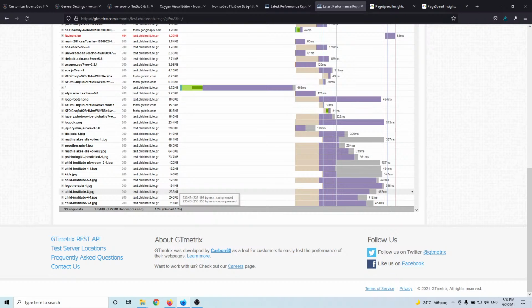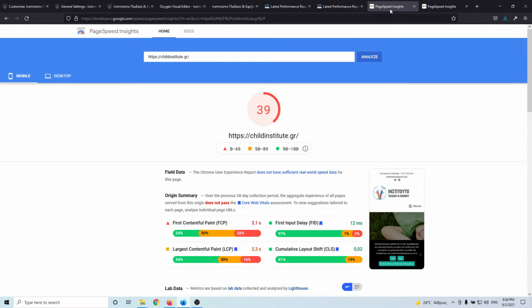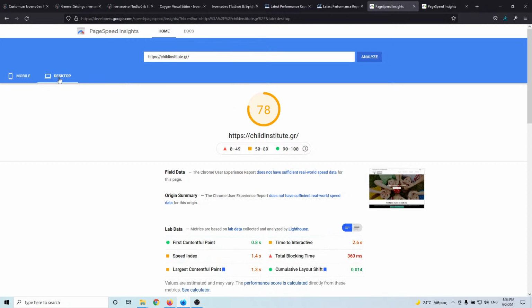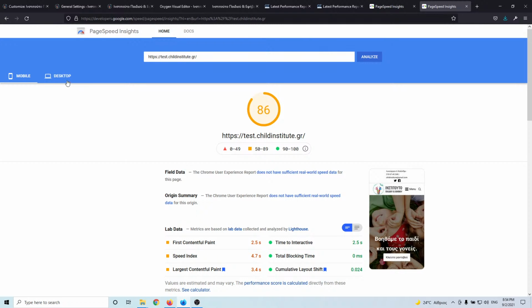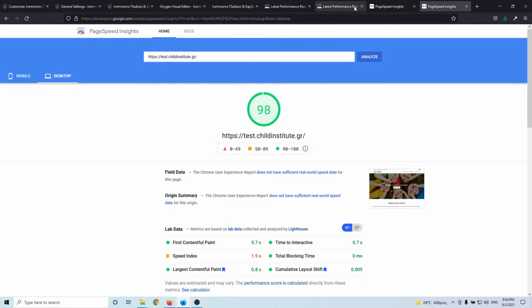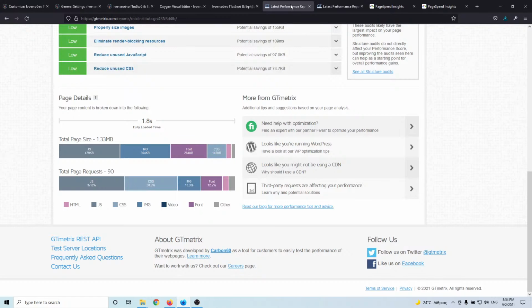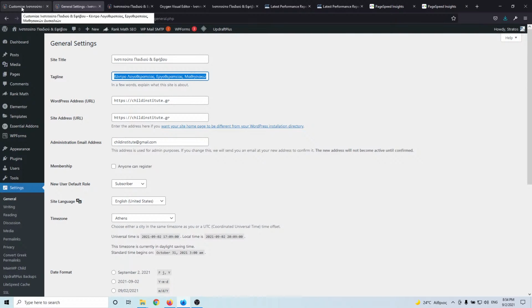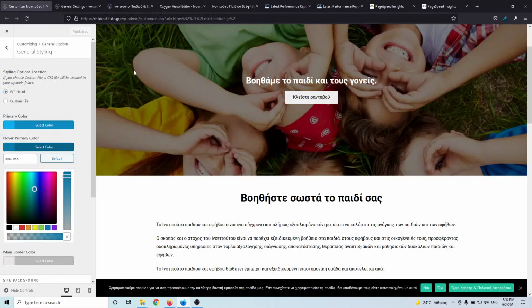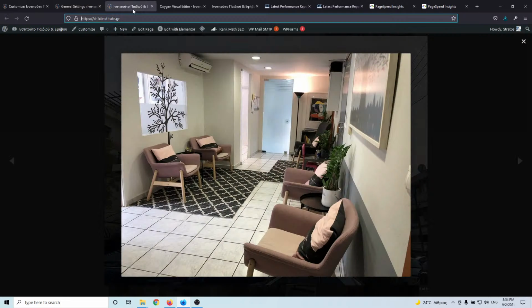This is from the gallery, and I didn't use the same images in the other website. Okay, and for the page speed, this is the Elementor 39 and 78, and remember this is with caching enabled, and this is without caching 86 and 98. So without caching and without even the same images, because I have used bigger images, I'm way better with Oxygen. Of course, that's something that we knew, and that's why we're moving the website to a different builder.